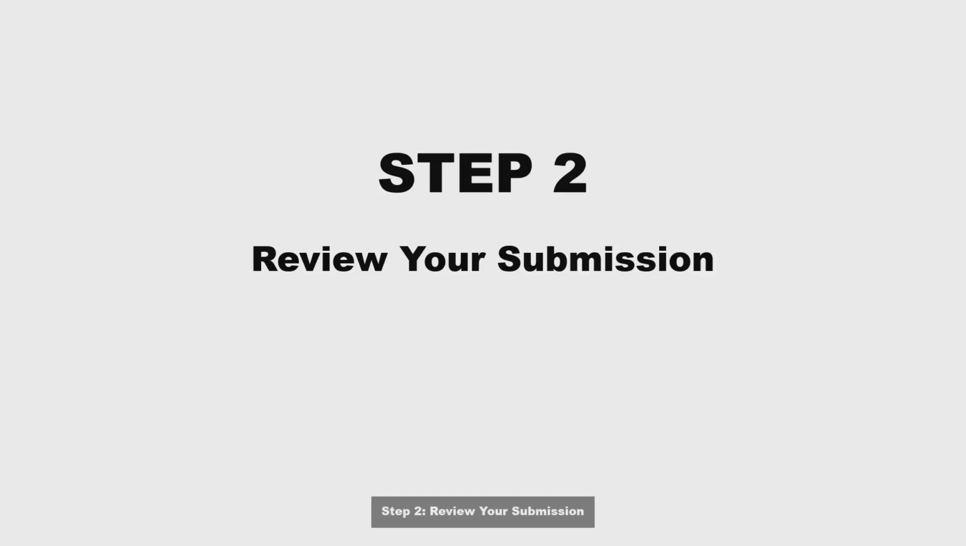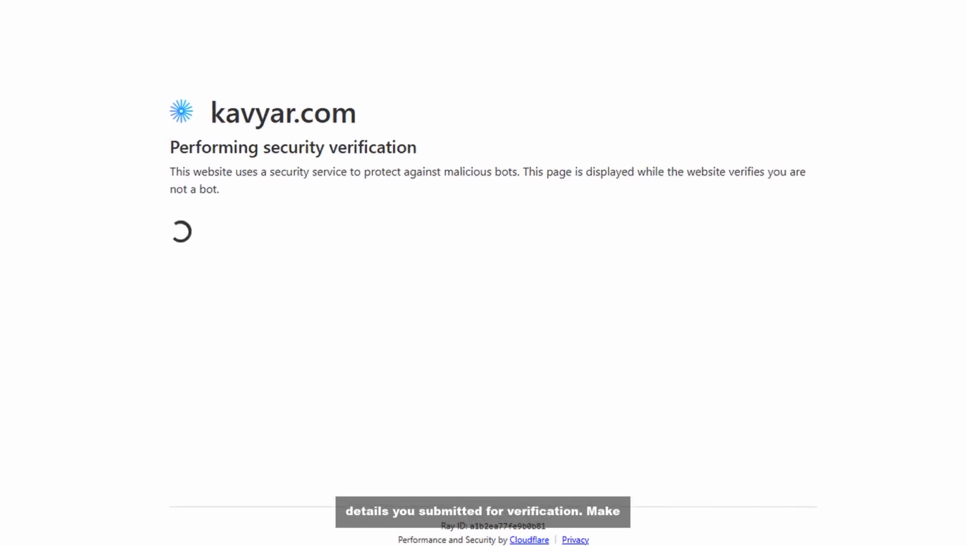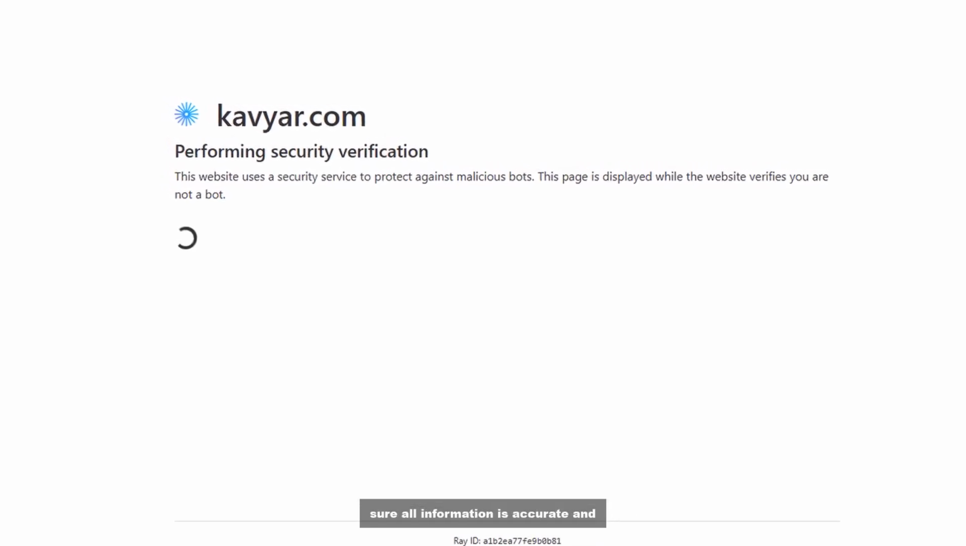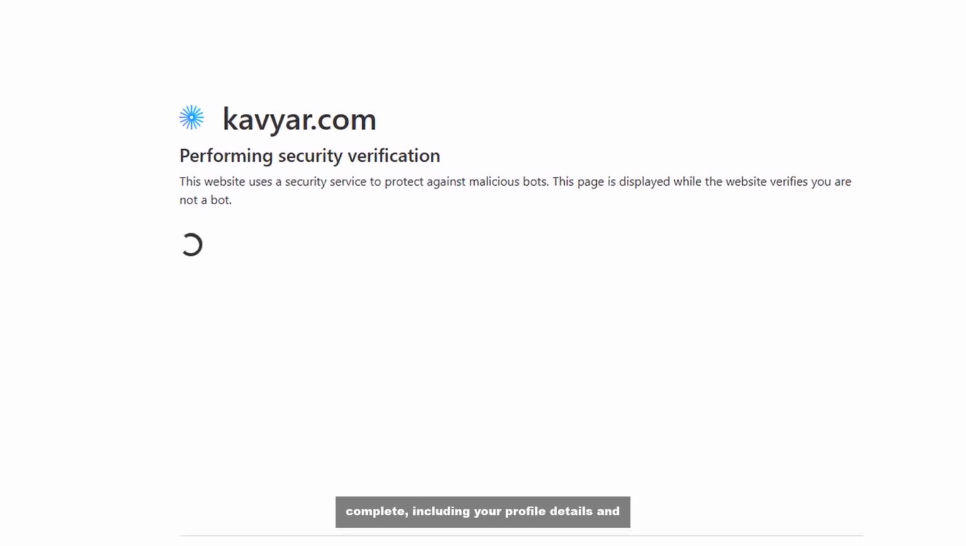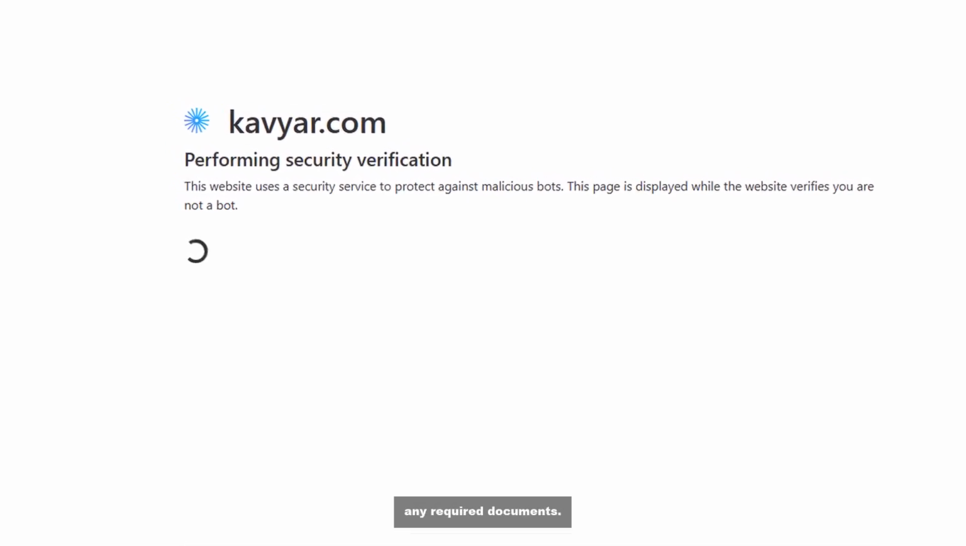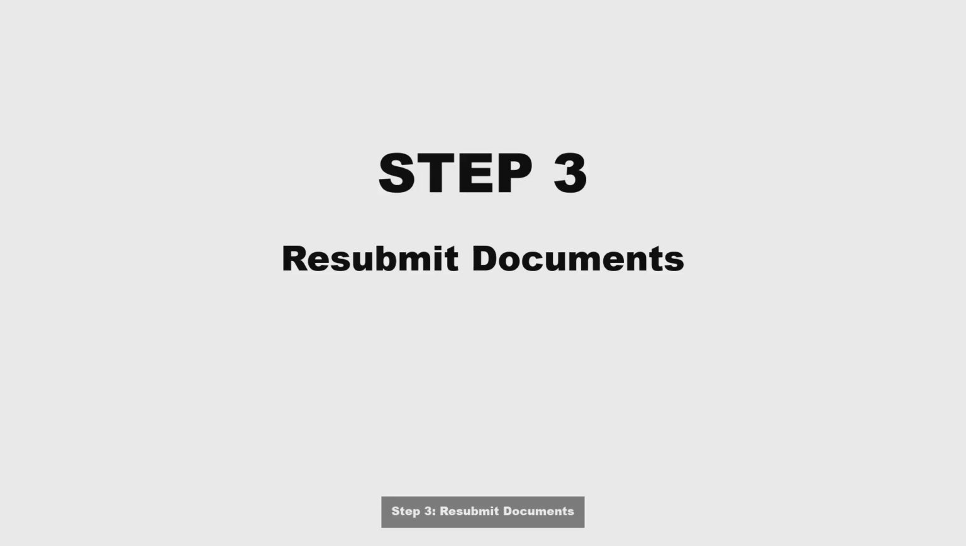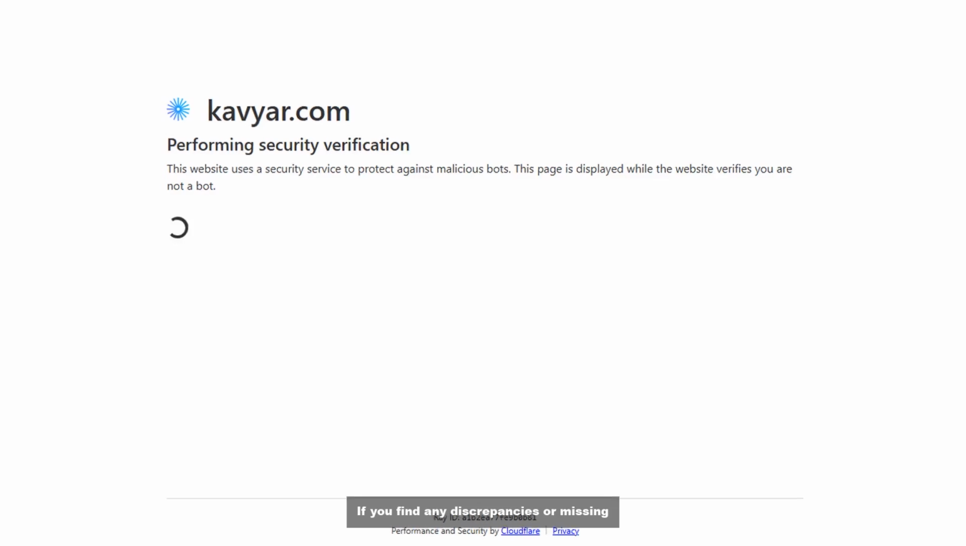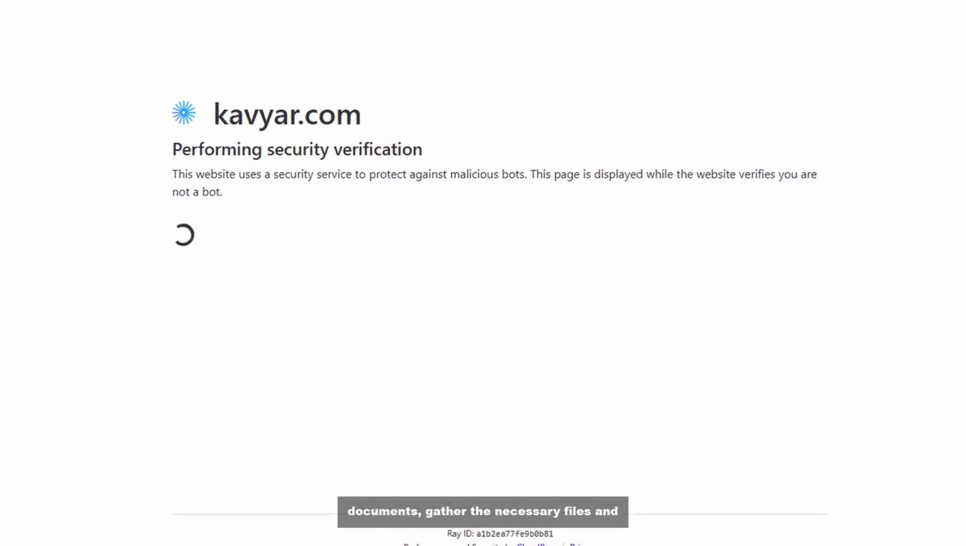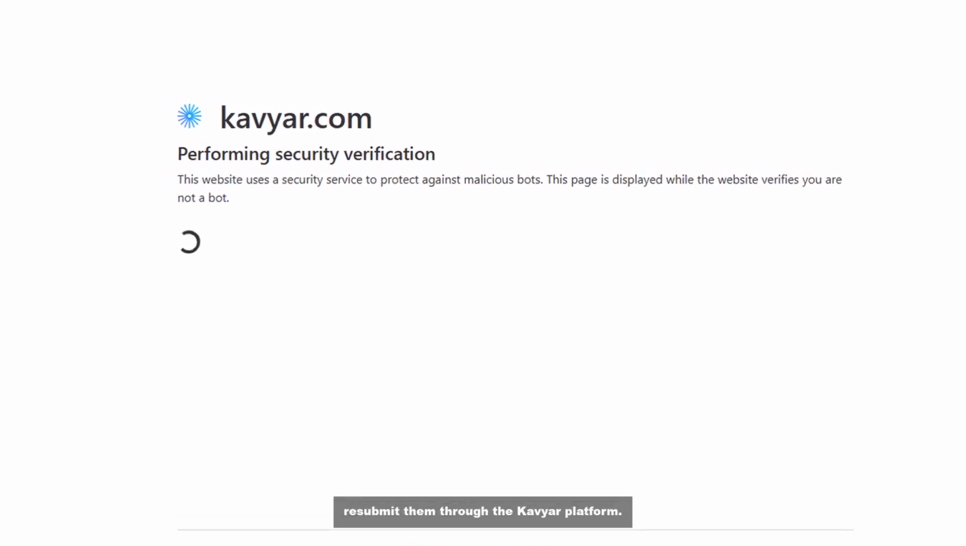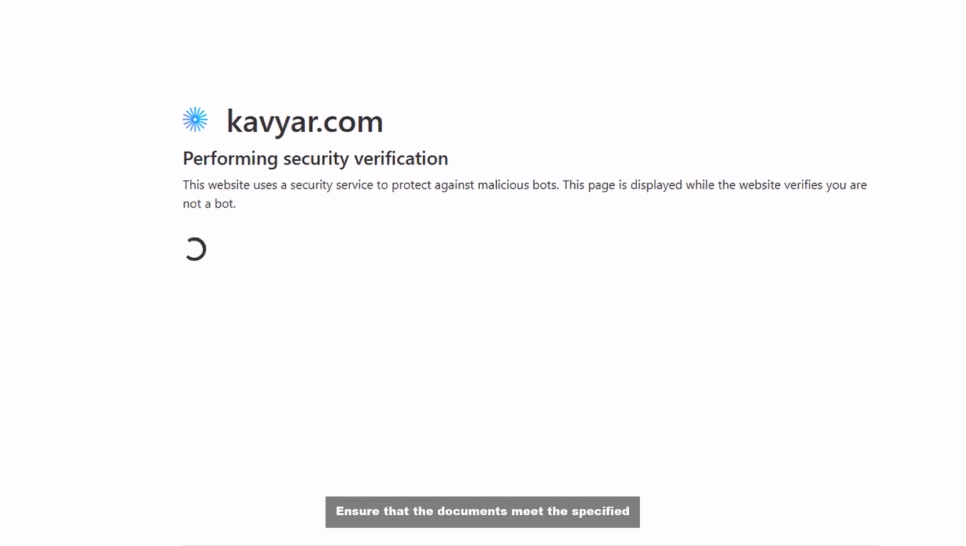Step 2. Review your submission. Log into your Kavyar account and review the details you submitted for verification. Make sure all information is accurate and complete, including your profile details and any required documents. Step 3. Resubmit documents. If you find any discrepancies or missing documents, gather the necessary files and resubmit them through the Kavyar platform. Ensure that the documents meet the specified requirements.